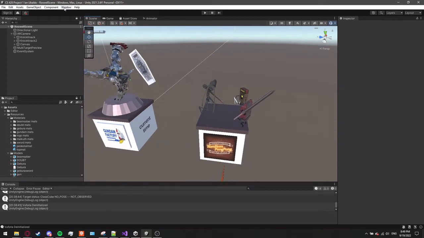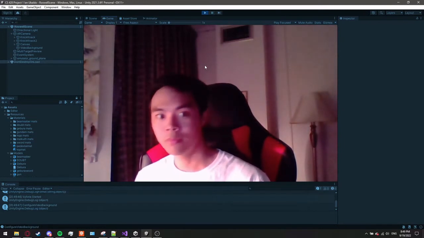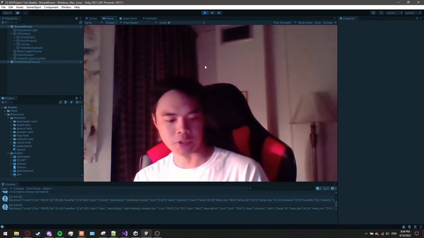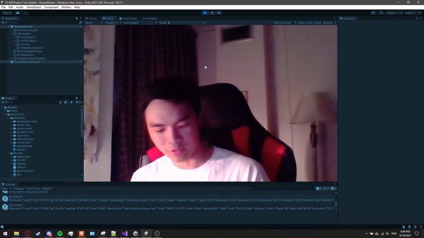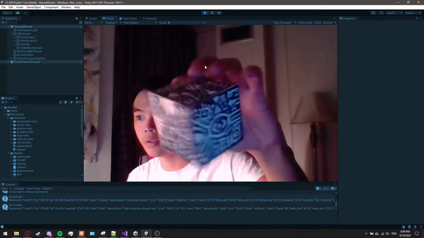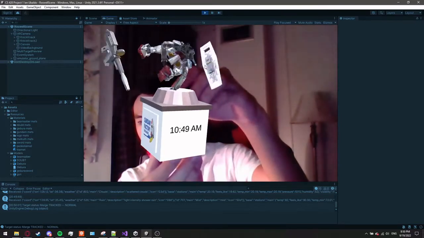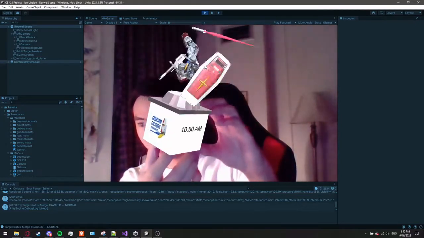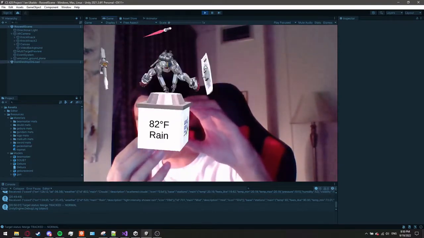Okay, if we move on to a live demonstration, let me turn on my webcam. Hello. Here of course I have the two cubes, and if I hold them up to the camera like this, it takes a little while to track. Yep, there we go. You can see that it's tracking along with the cube roughly.